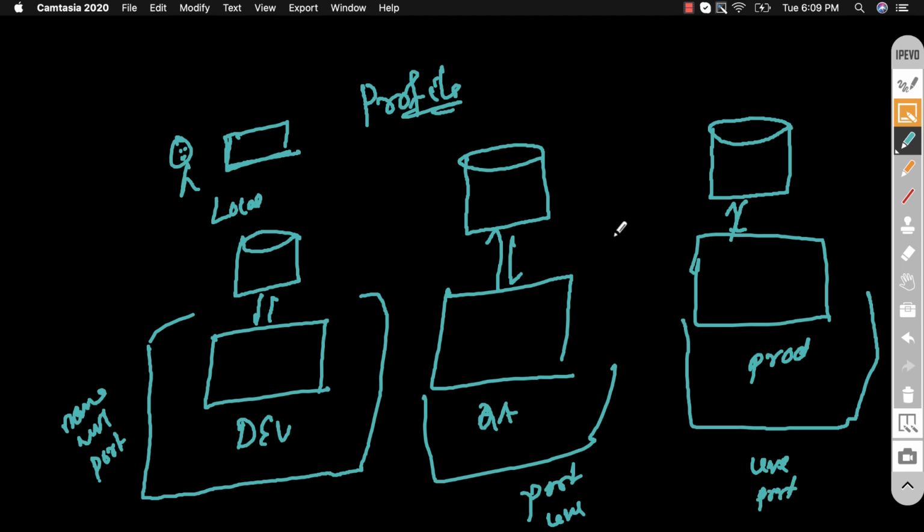And obviously this database also will have a different URL, maybe port number, username, password. All the databases have a different username, different password, different URL. Imagine this is MySQL, okay? MySQL. Maybe this is something else in the dev environment, right?